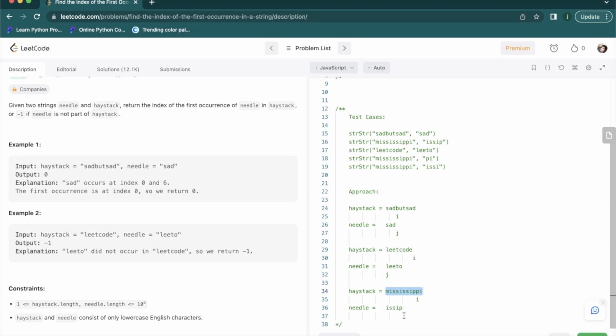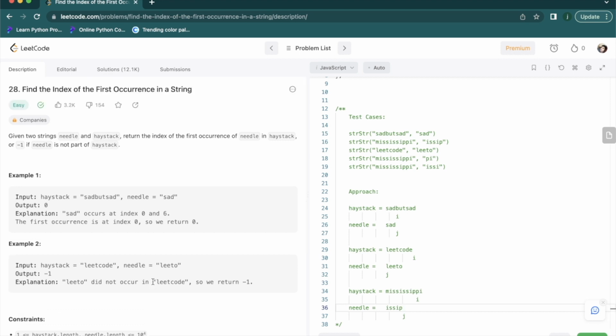Now that we have hit the end of the needle, that means we have found the needle somewhere in the haystack. So the result will be we need to return I minus the length of the needle. So since I and j start from 0, it's going to be I minus j plus 1, which is going to give the actual index position. So that is how we are going to be returning our first occurrence of the index within the haystack.